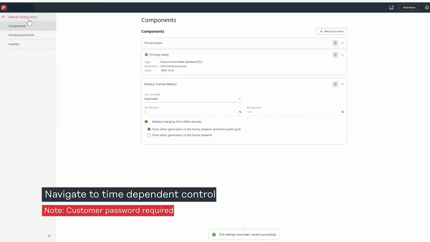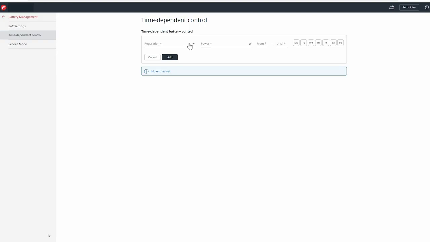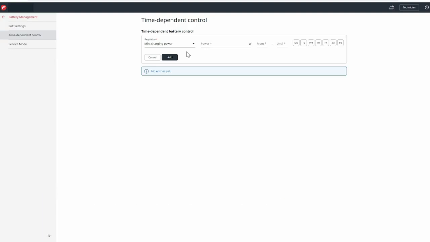Time of use controls are located in energy management, then battery management, then time-dependent control. Click the Add button and then choose minimum charging power. We are setting a minimum charge power, not a maximum, because that means the inverter will charge the battery at least by this amount during that time period. What value you put in here will depend on the size of your inverter. We recommend entering a value above your inverter's AC capacity, as this will ensure the inverter charges the battery at the maximum rate during this window.